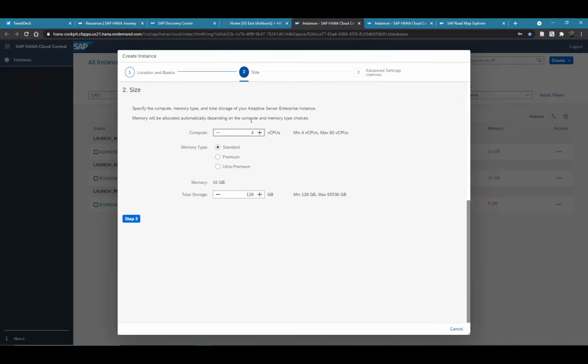Then after that, you get to say, well, how much do I want? How many CPUs do I want? So you can do that. You can choose as many CPUs as you want, up to 4, up to 60. Smaller instances coming soon.